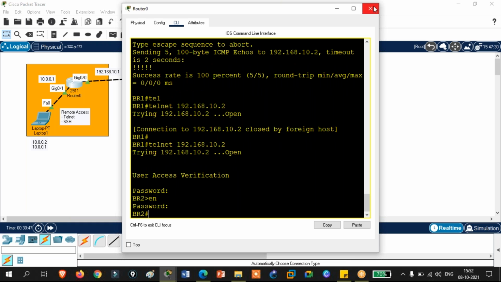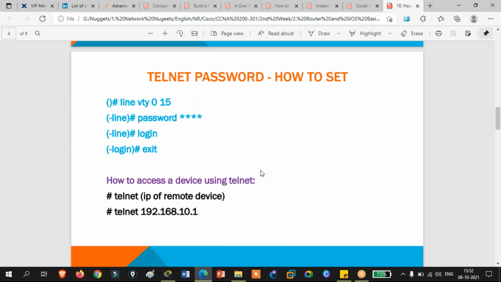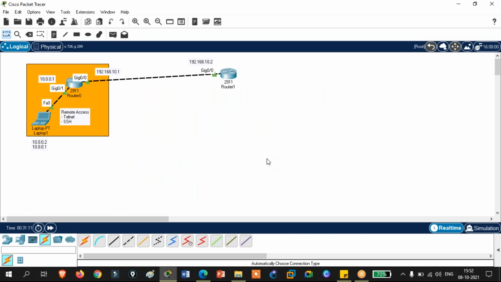Any questions? Okay. If we are done with telnet and you don't have any question, then we will move forward to the SSH part. Let's see what SSH is, how it does the encryption, how it is secure, and how to configure it. First thing is how to configure SSH. Now I don't want to use telnet.